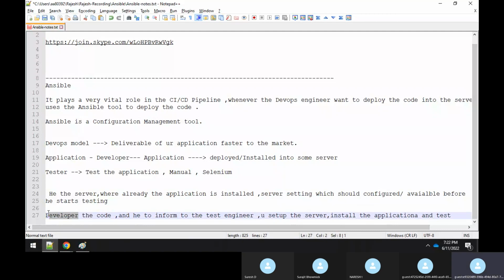Correct. So if that happens, do you think that we can achieve the DevOps model, or achieve the faster delivery of the product to the market? You cannot achieve it with this model. This is how it used to happen earlier. It means that the tester has to do some kind of setup before he kickstarts any execution of his test suite.